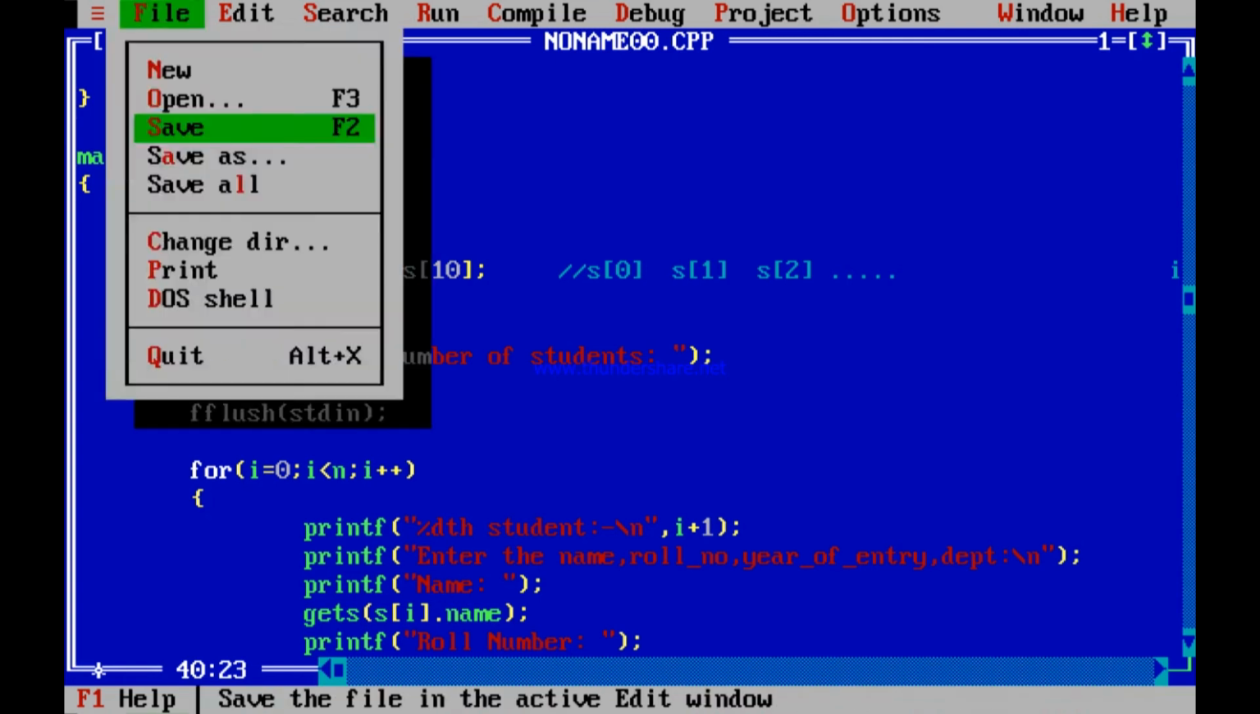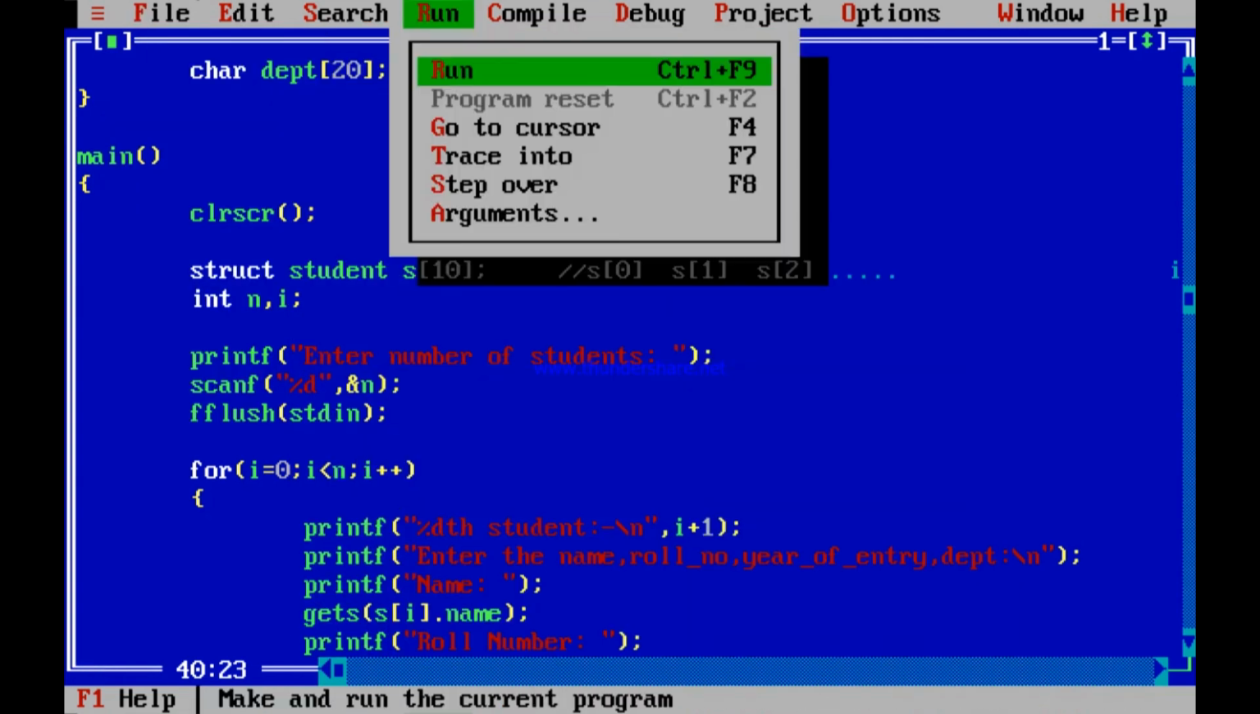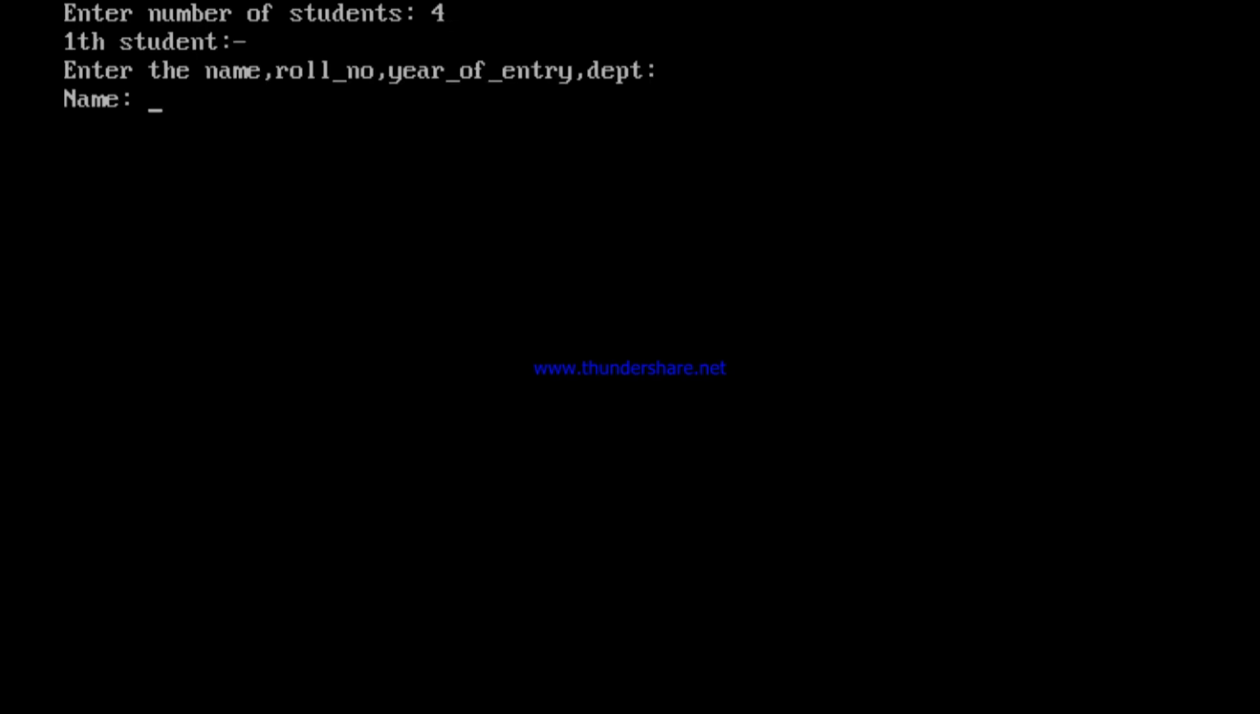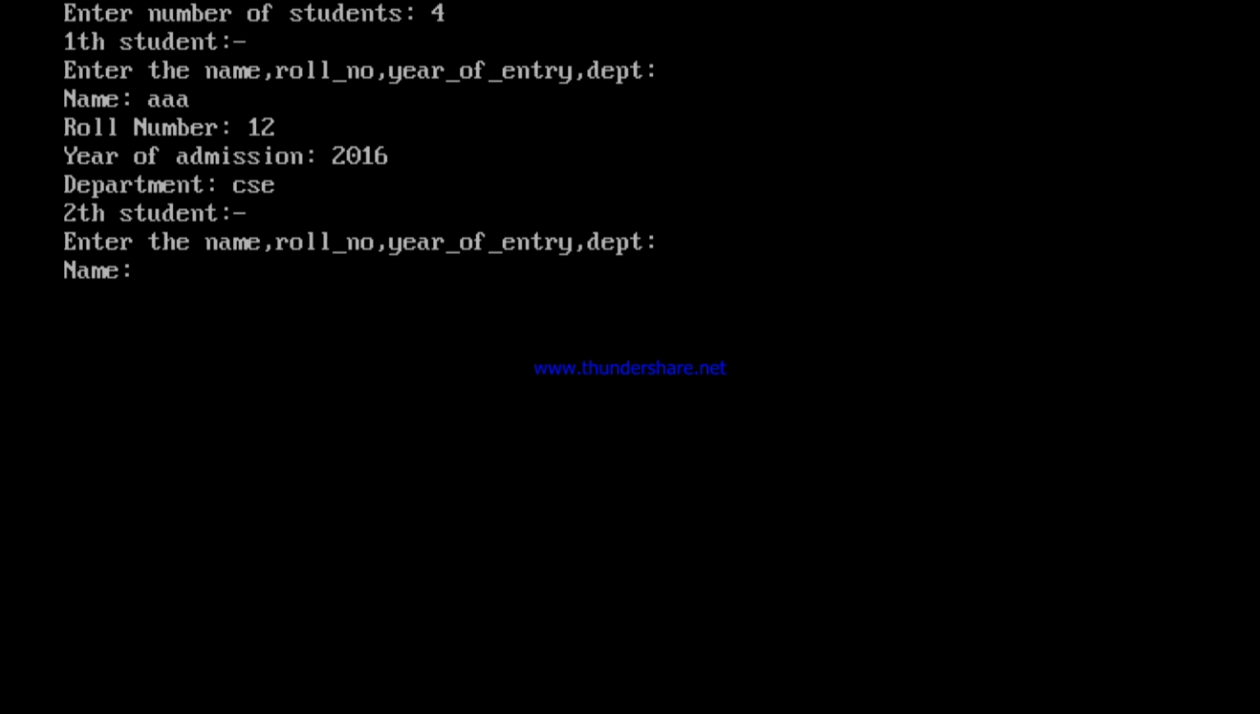So let me save it again and try to run it again. Enter number of students, 4 similarly. So name, first student, AAA, just anything. Roll number, maybe 12, first roll number 12. Year of admission, 2016. Just remember, I will follow a chronology. Department, CSE. So see, AAA, 12, 2016, CSE. So next is BBB, just a chronology. Maybe 13, after 12 comes 13. Year of admission 2017, just to remember what I entered. ECE, so CSE, then ECE.